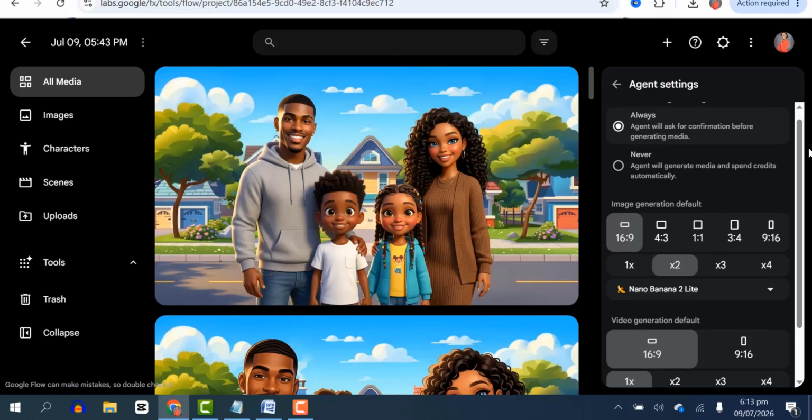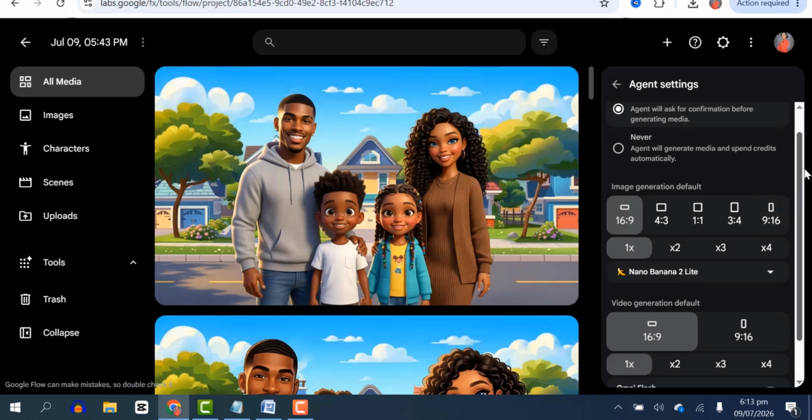Now, after this is done, you're going to see your aspect ratio. So select whichever aspect ratio you want to go for. I'm going to be going for the 16:9, and then you select how many videos you want it to create per time. If you select 2, it will take more credit. If you select 3, it will take more credit. So the more you select, the more credit it is going to take from you.